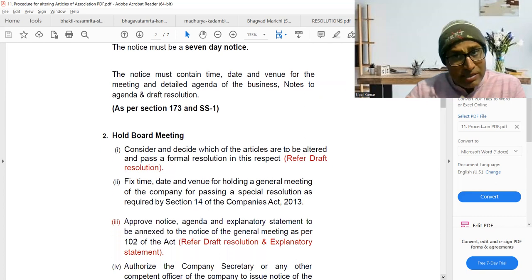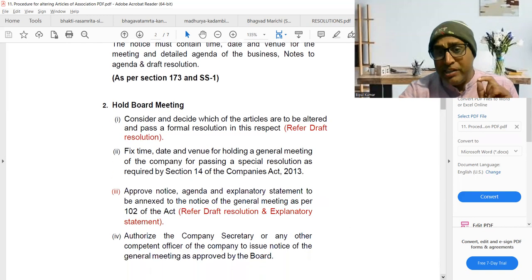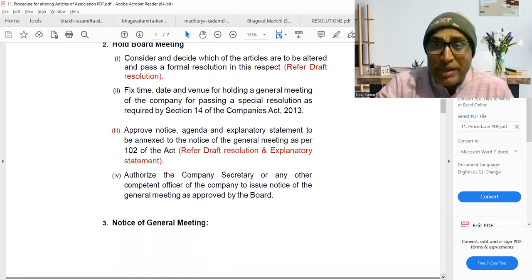Also, for passing a special resolution, you have to hold a general meeting, and for the general meeting, fix the time, date, and venue for holding it, as per the requirement of section 14 of the Act. Approve the notice, agenda, and explanatory statement annexed to the notice of the general meeting as per the requirement of section 102 of the Act. The draft resolution and explanatory statement are given in this presentation. The authorized officer or company secretary, a competent officer, issues the notice of the general meeting as approved by the board.